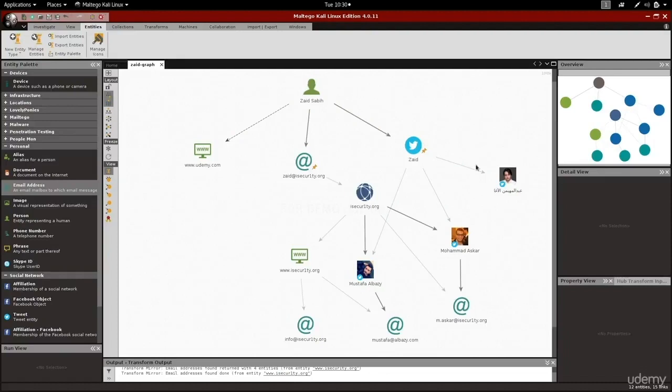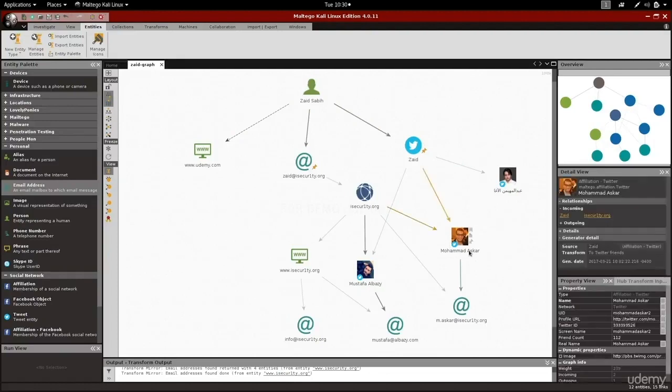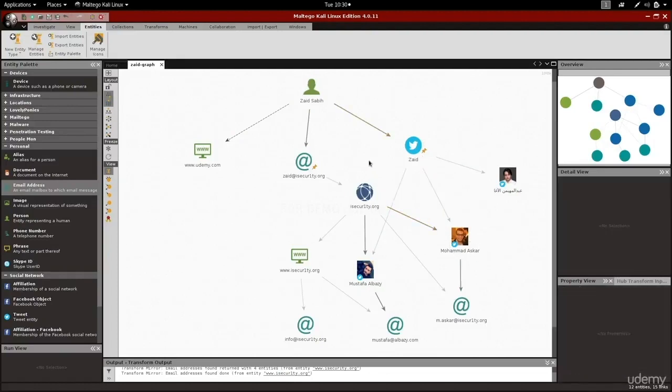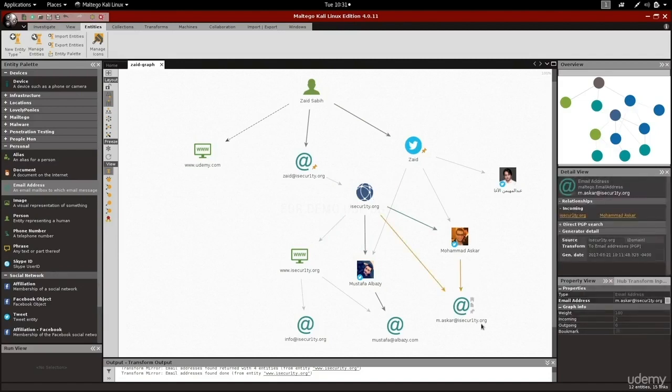And we have his friends. So we have one of his friends right here, Muhammad. And you can see there's so many connections between him and Zaid. They're both friends on Twitter. They're both active on iSecurity. And they both have an isecurity.org email. So this makes you think they're not only work colleagues, they're probably friends as well.